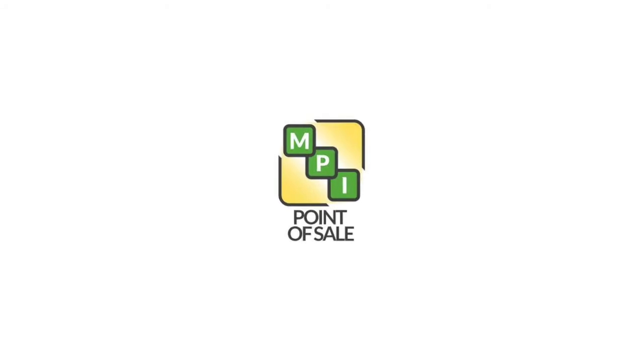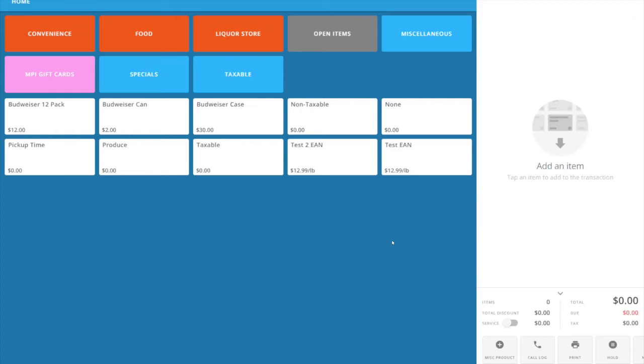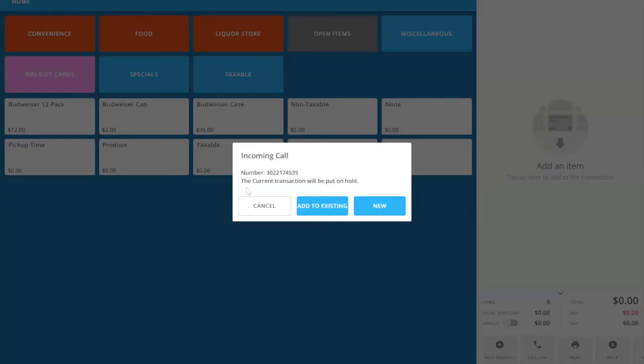Today, I'll be covering the caller ID feature that is available for the ePOS Now point of sale system. I will first call into our example store from our test phone. A pop-up window will inform you that there's an incoming call and will show the phone number.